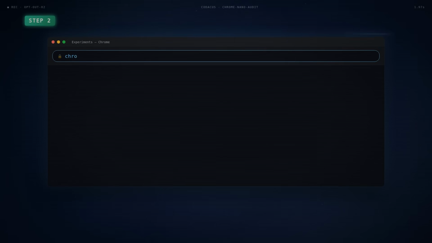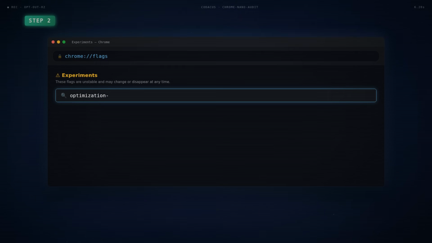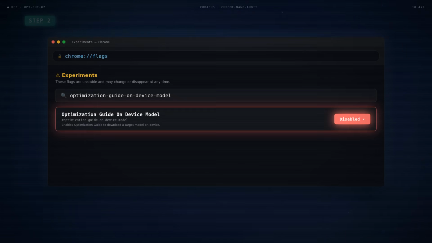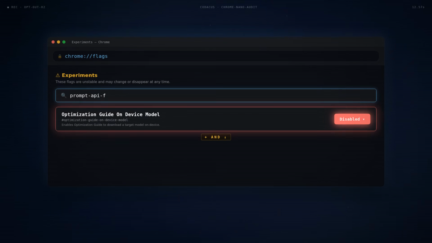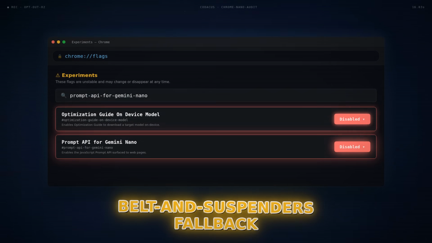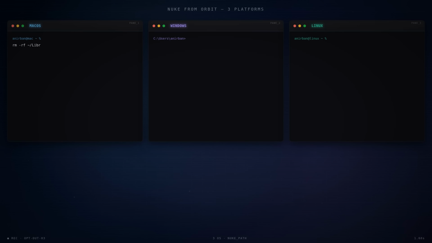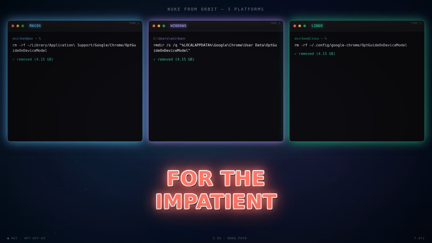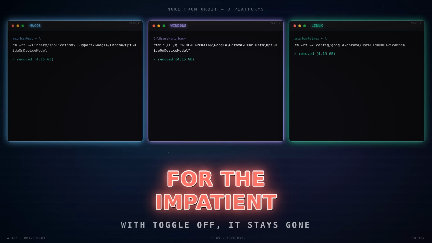Step 2. Belt and suspenders. Type chrome://flags into the address bar. Search for optimization guide on device model, set to disabled. While you're there, search prompt API for Gemini Nano and disable that one too. Relaunch. Step 3. For the impatient, just delete the folder manually. macOS, Windows, Linux, the path is in the description. With the toggle off, it doesn't come back.